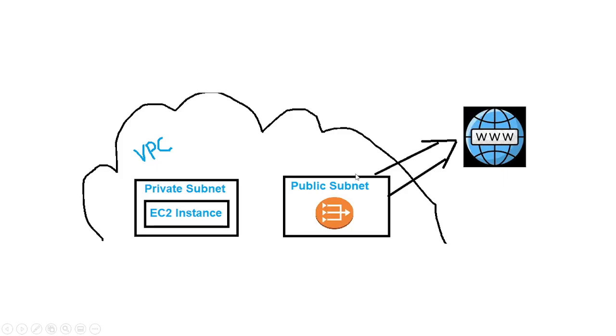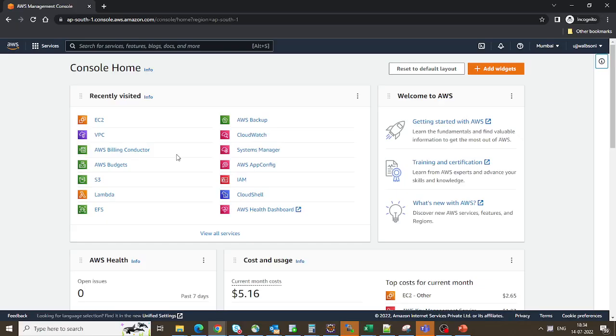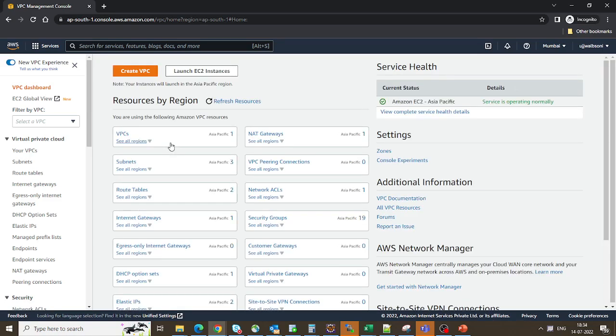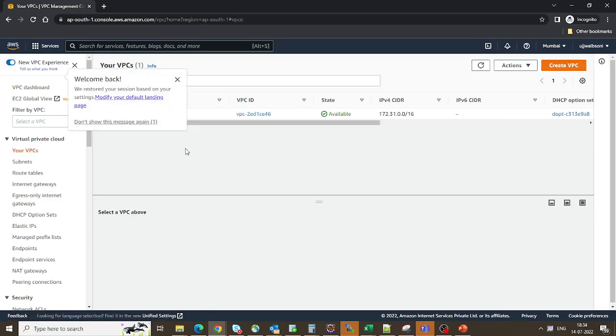Let's do a hands-on session. Let's log into the AWS Management Console and create a NAT gateway. Follow me along with the demo. All right, I'm logged into my AWS Management Console. I will click on VPC first. I have a default VPC over here. Let's open that. Yeah, this is my default VPC. Let's look at the subnets.